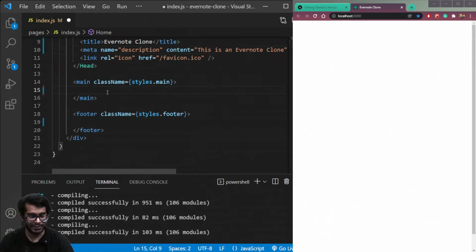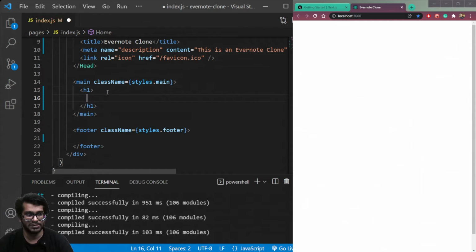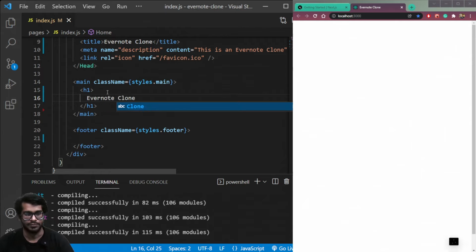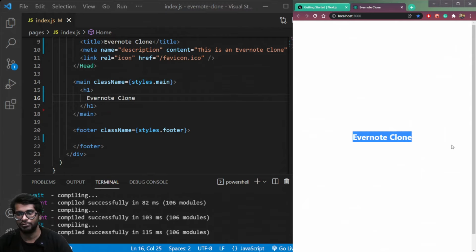We can write anything we want here. So let's make this h1 and give this h1 some heading. In this main we have h1 now. So let me give a heading. So let's say Evernote clone, and you see it is now here.